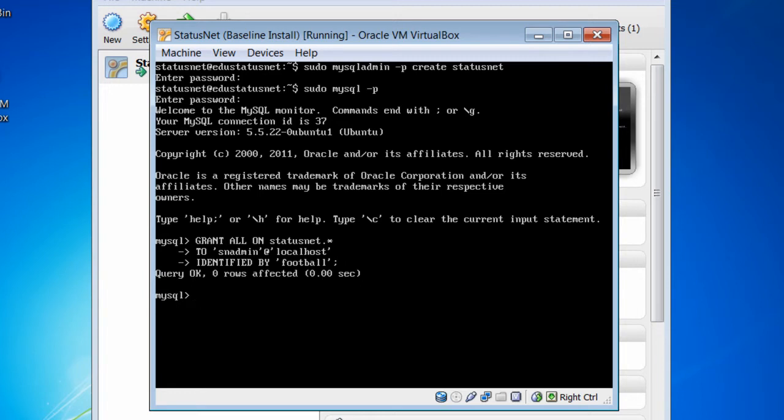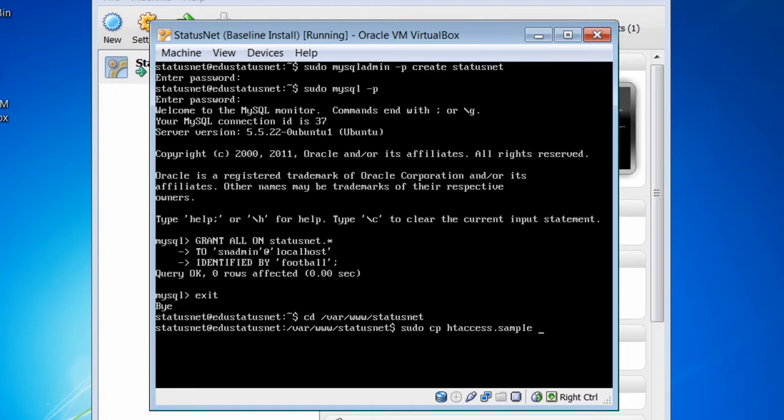Now we can exit the MySQL command prompt using the command exit, and we're brought back to our StatusNet prompt. Now we'll enable the fancy URL feature for StatusNet. We'll change directories to /var/www/statusnet. Then we'll run the copy command using sudo cp for copy. We want the htaccess.sample file, and we're just going to copy it to a new file called .htaccess.